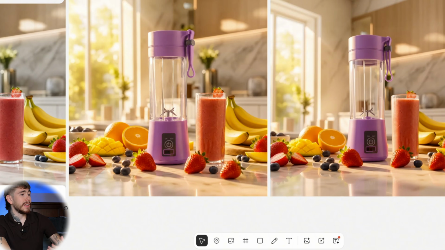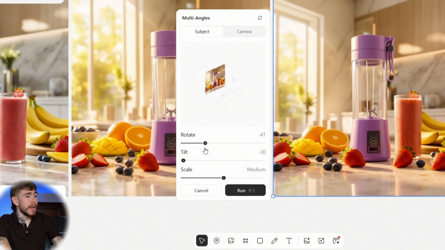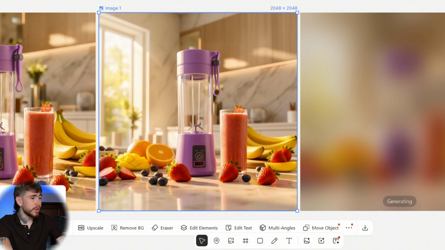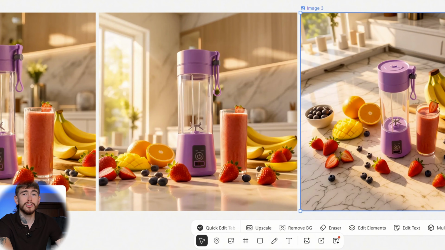And here's the part that saves a real amount of time if you're listing on Amazon or building a product page. I can generate multiple angles and contexts from this single image. Front shot, lifestyle shot, detail shot, flat lay, all from the one photo I just started with.